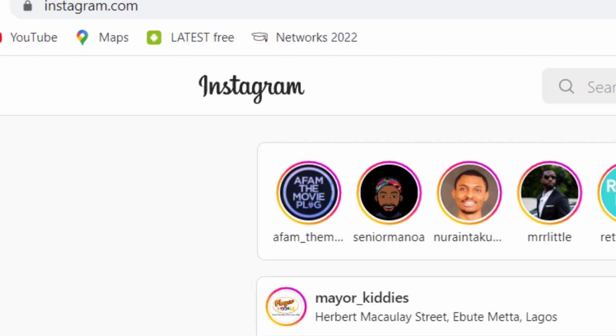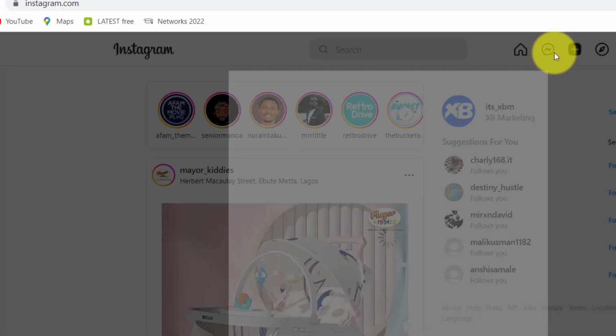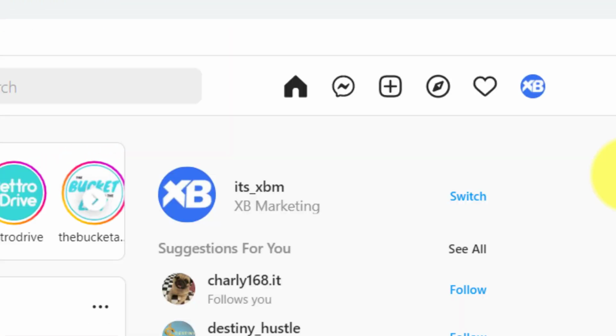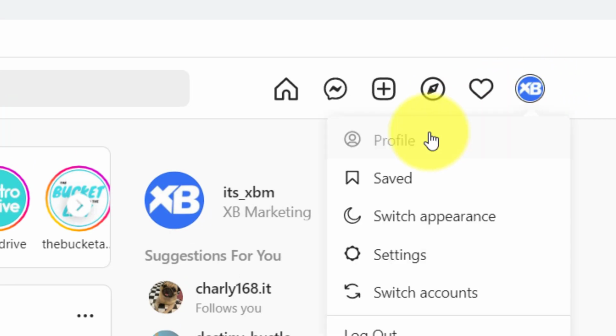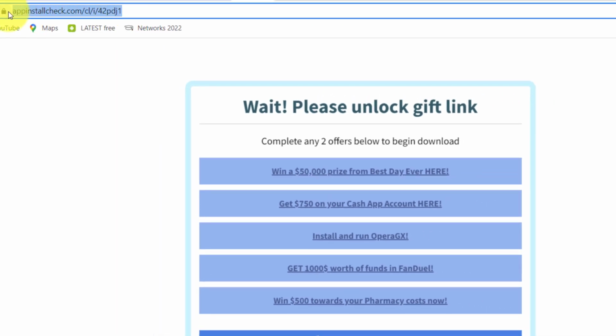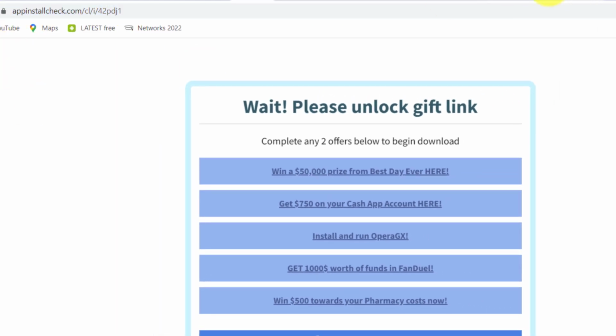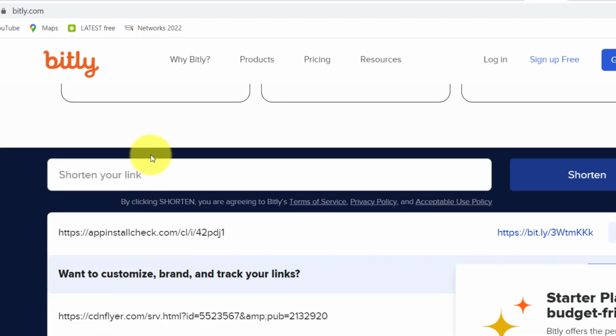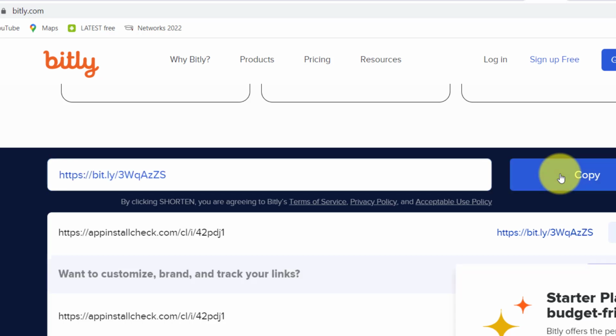Now you want to repeat the same process for Instagram as well. You want to upload the video to Instagram, and like TikTok, all you just need to do is come over to the profile and change the link right here to your content locker link. To do that, you want to grab your content locker link and go over to bit.ly.com. Once you come over to bit.ly.com, paste your content locker link here and click on shorten.